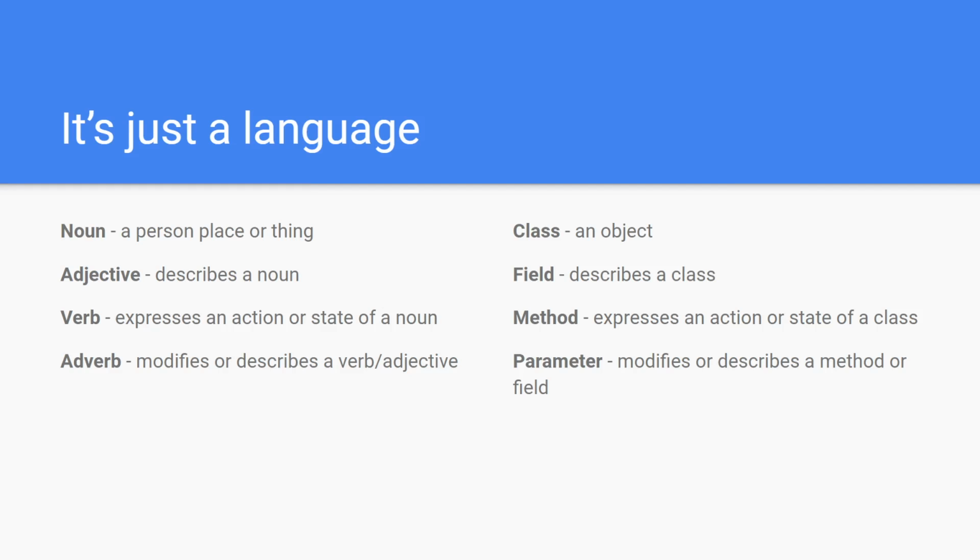When we're talking about our nouns when we're programming, our objects, these are often referred to as classes, or sometimes just objects themselves. These are the things that we're working with. If we look for an analog to adjectives, things that describe a noun or an object, these are pretty much what's known as our fields.